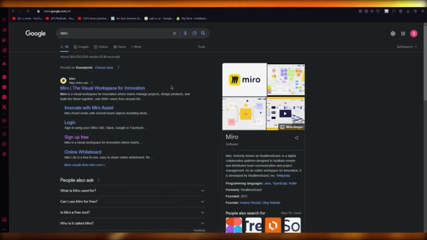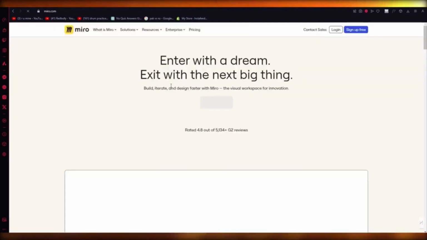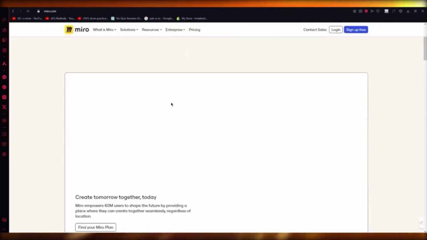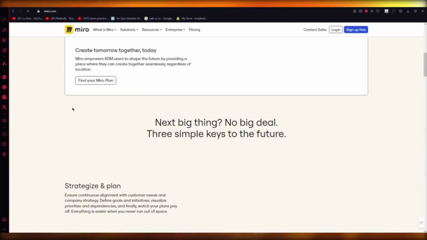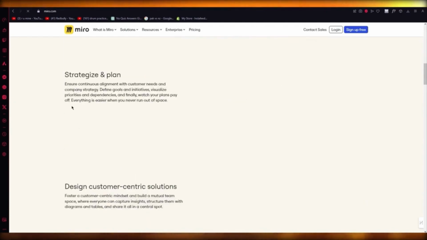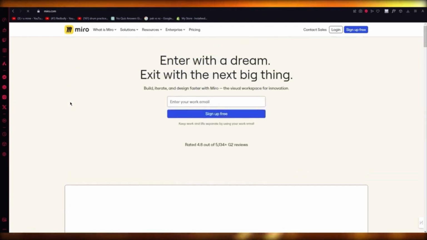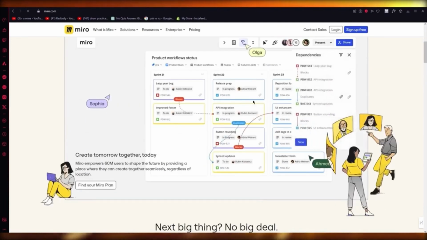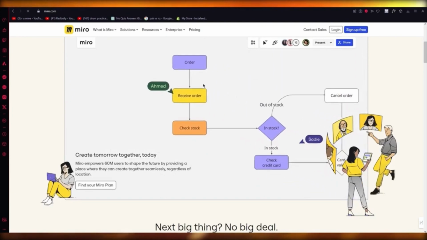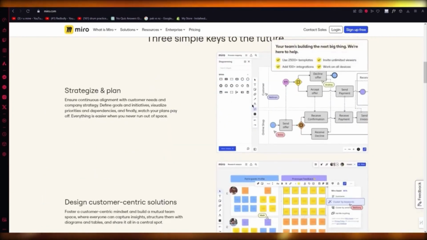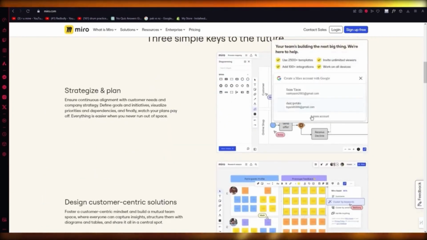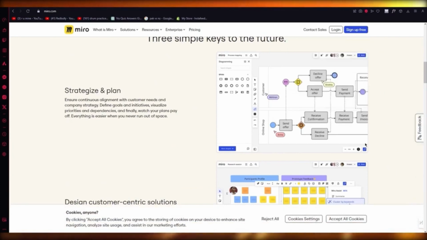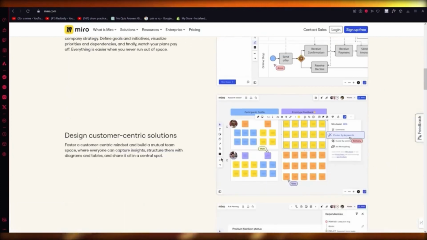So Miro is basically, as it says, a visual workspace for innovation. So Miro allows you to create these different charts. It allows you to create these different types of boards. Okay. And in those boards, you can use different elements like shapes, sticky notes, and all these other things to create a good workspace. And you can also use different boards like Kanban boards and all. And the best part about this is that you can make a whole funnel, a sales flow, and like a whole lot of other things to work with.